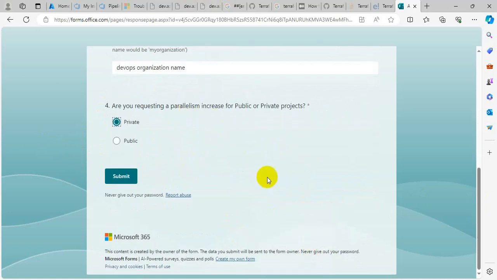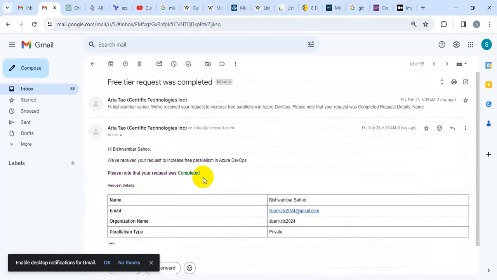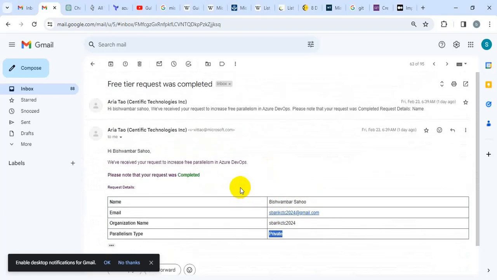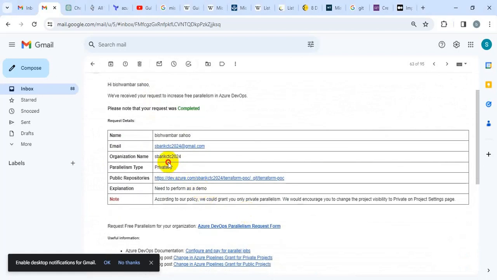Okay, so once you submit this ticket, within 2 to 4 business working days you will get an email from the Microsoft team saying it got approved. Okay, so let me open that email which I got from Microsoft for this request, and it got approved. You can see in this email the parallelism type, which is private in the project, got approved. Okay, so once it gets approved, then you can run your Azure CI/CD pipeline.